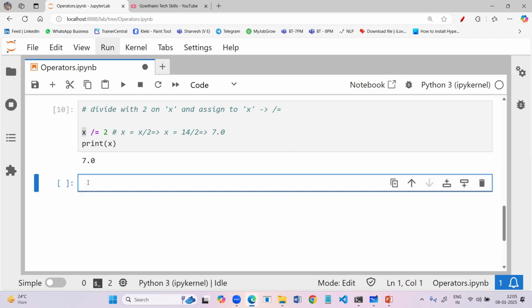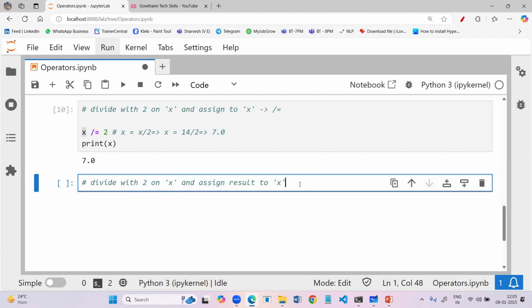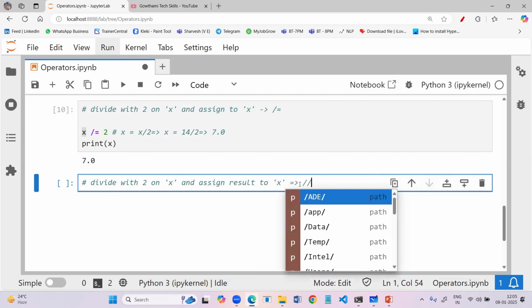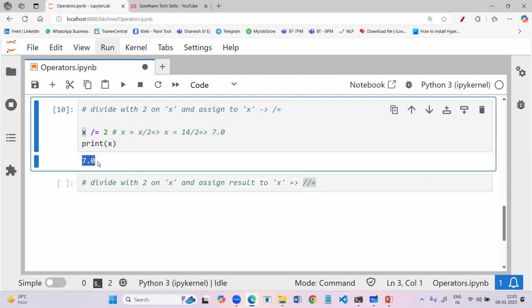For example, I want to divide x by 2 and assign the result to the same variable, x. Then how will you do it? Here you can make use of another operator, that is integer division equal to. This operator will return an integer value, but here x is holding a float value, so it will return the quotient in float format only.